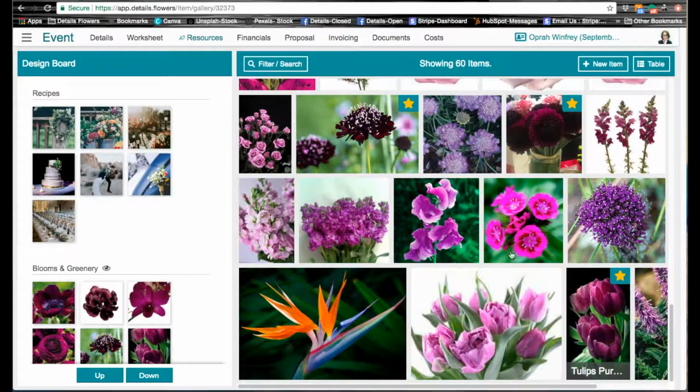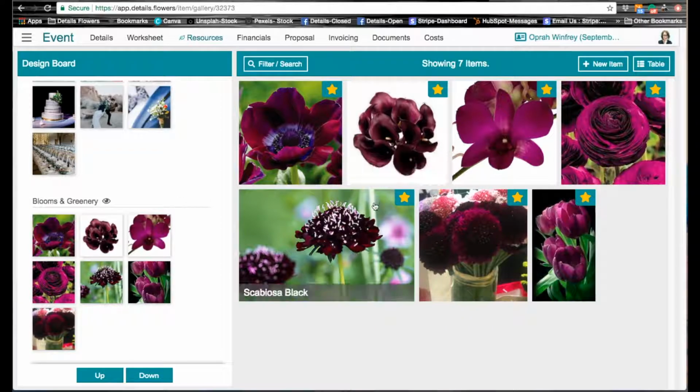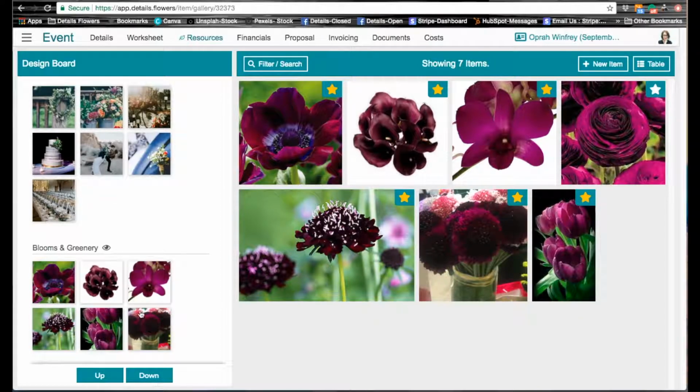Now, let's say you have added in a bloom and you actually didn't want to have this ranunculus on there. What you can do is click this little eye icon, and this is going to show you all of the blooms that you have starred to that design board. Now you can go ahead and click the star again, and it's now removed it from that design board.